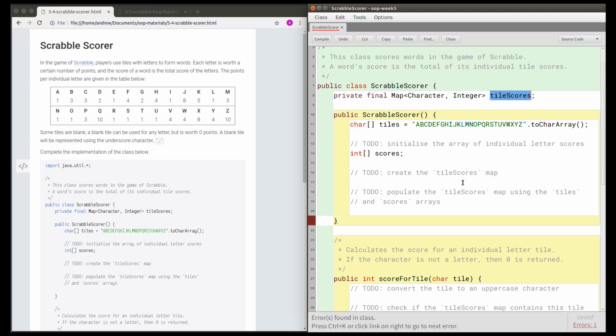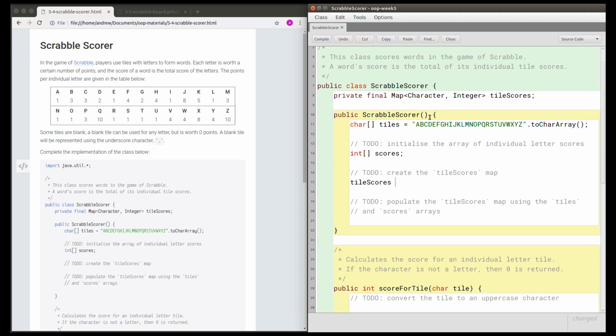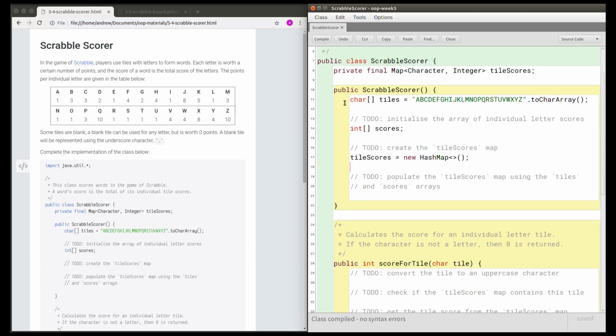So to solve this problem, we're going to initialize the tile scores field with a map, and this map is going to be a new hash map. And I can use the diamond operator to infer the types of the keys and values in this hash map. So now if I click compile, I'm expecting these syntax errors to go away. It's a good idea to get your code to a point where you'll only have one syntax error at a time so that you know what you're working on next. So that's what I've done to start off with, and now we can write the rest of the ScrabbleScorer constructor.